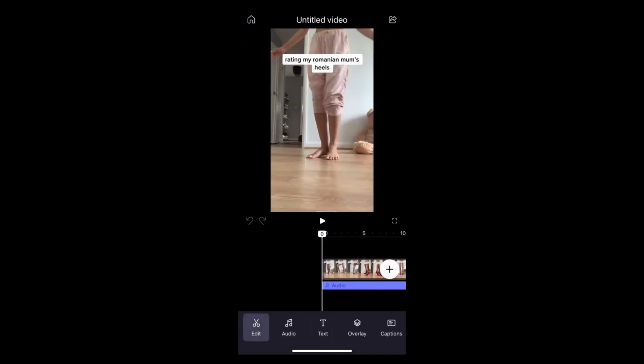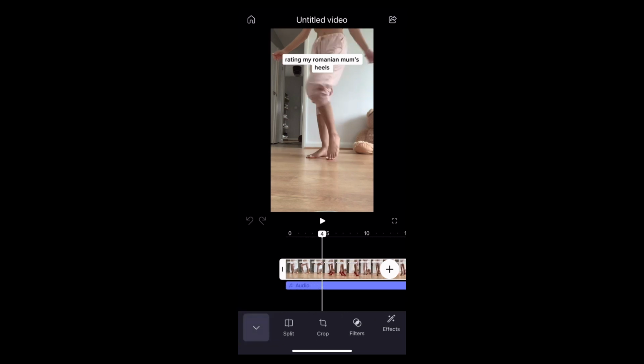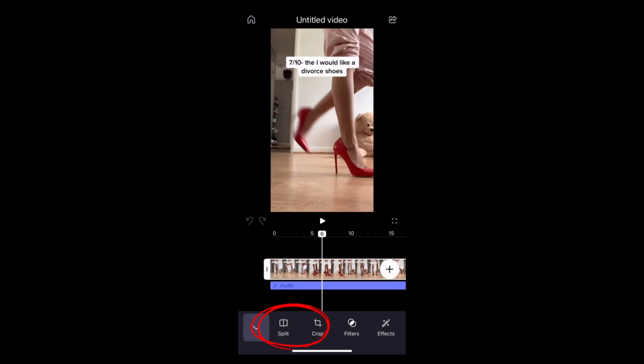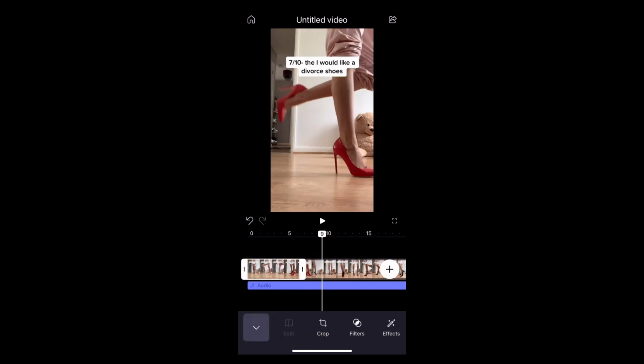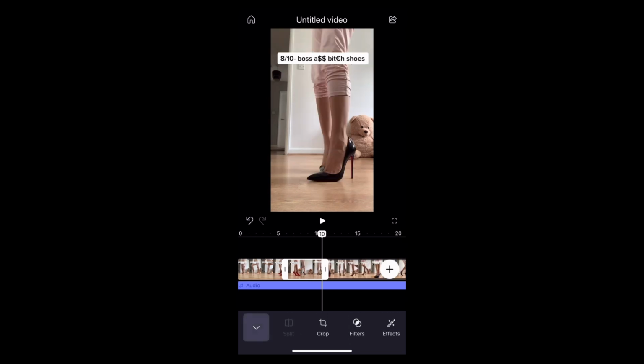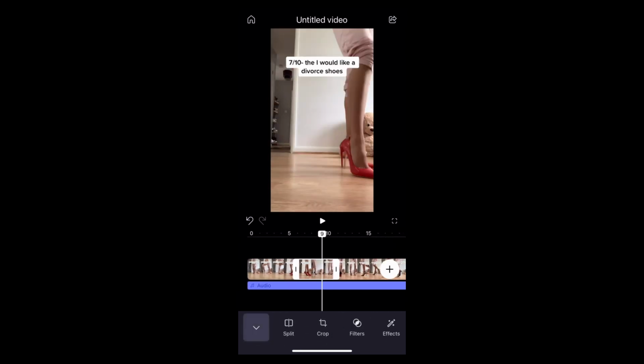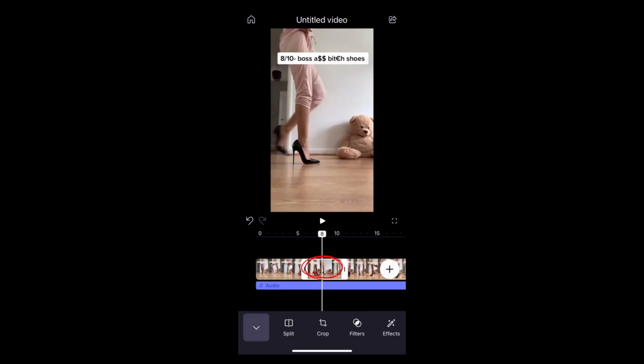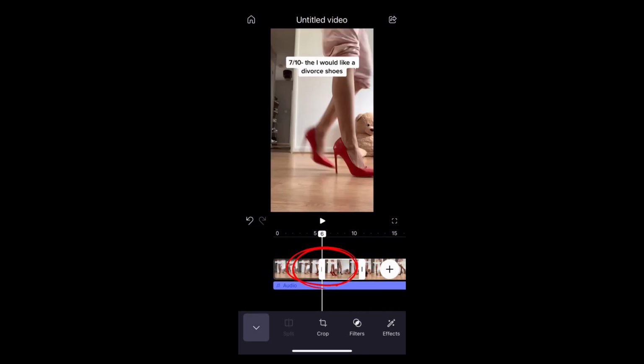Now the video is on your timeline track. Tap onto the edit button right here. Then scroll to your right, and here you can find the option of split. Now tap on it. Then again scroll to your right and find the clip where you want to delete and tap on split. Now we can see the video has been split into one clip.